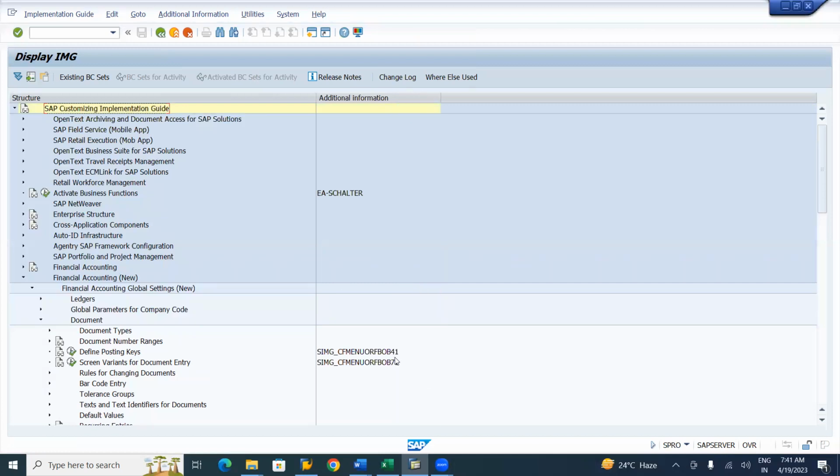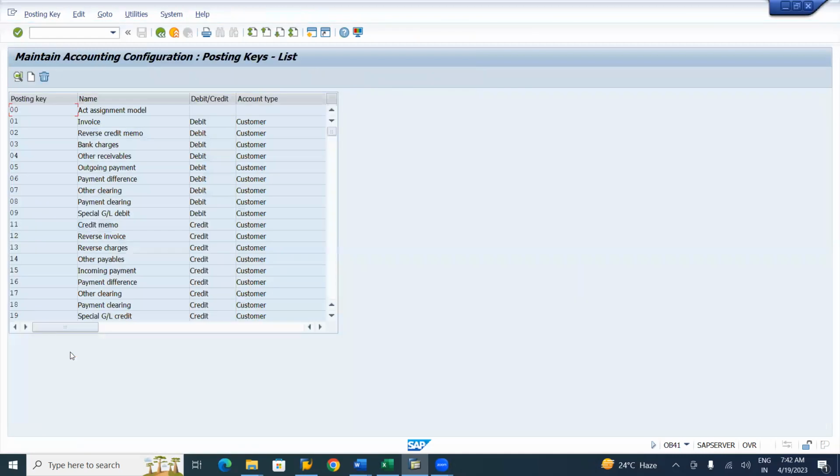Okay, OB41. Click on the execute button. It actually starts with 01, so 00 is not defined. Here you can see that initially it starts with 01 to 19 for customer.